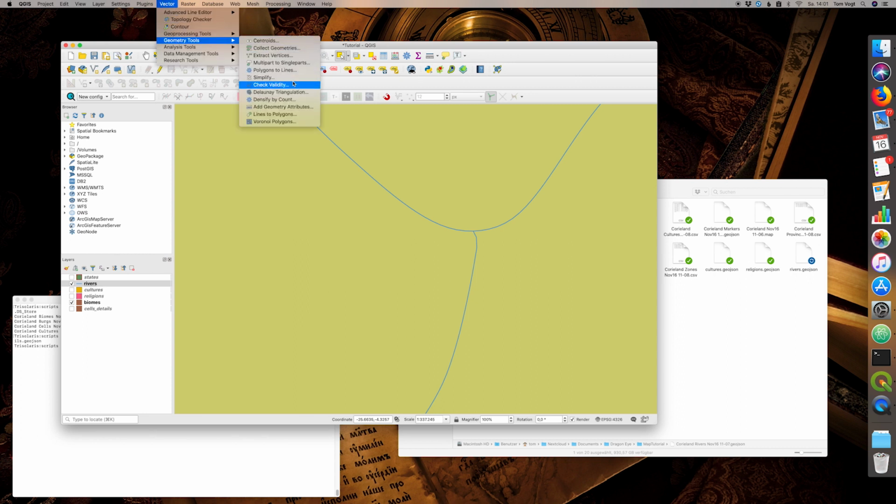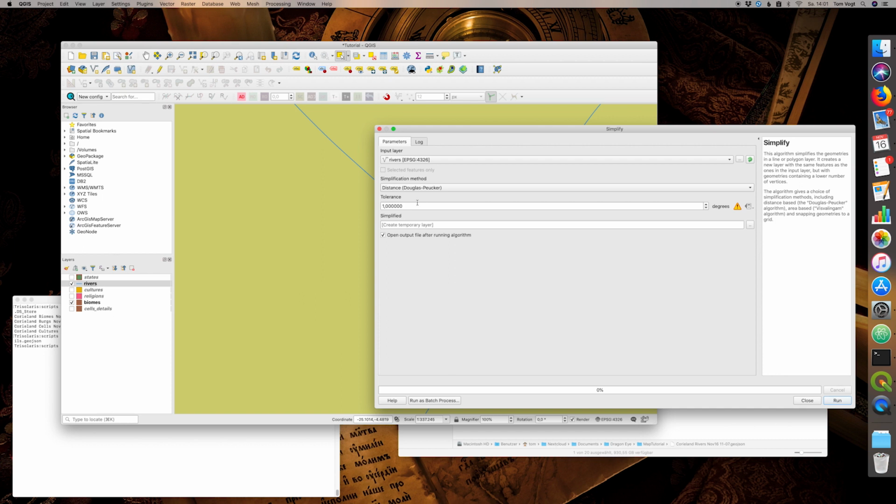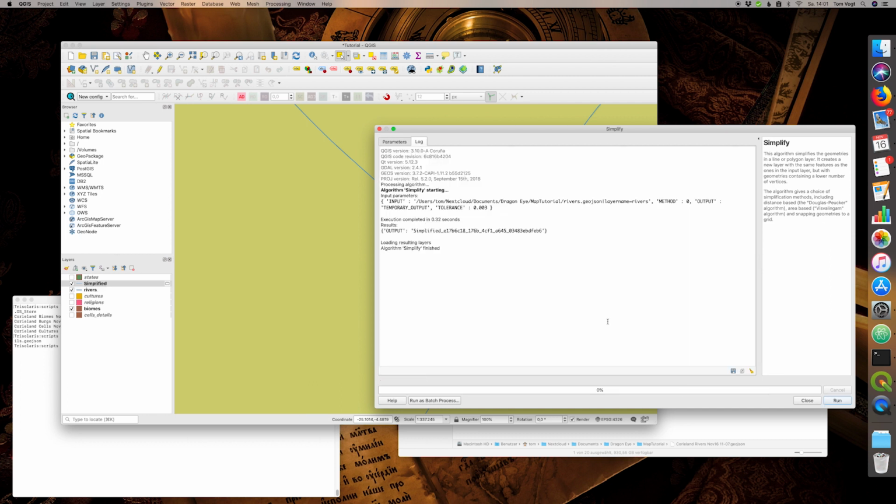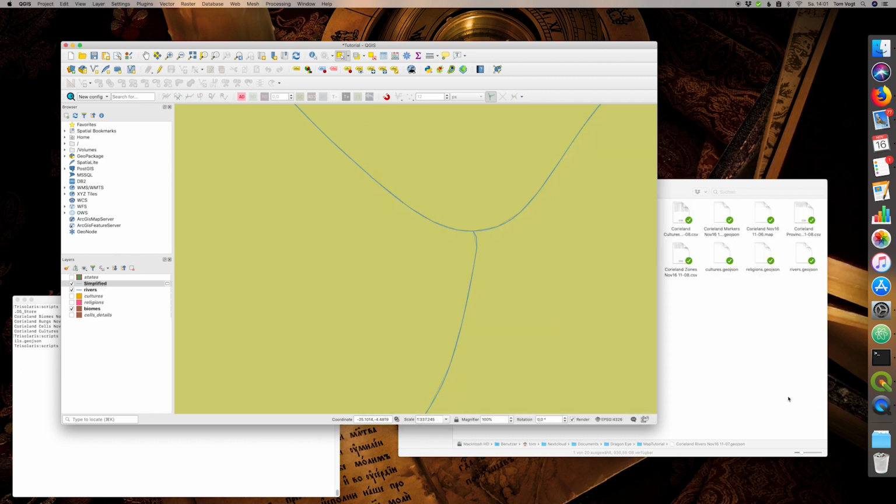If you don't like that, you can use vector geometry tools, simplify, and here you should add a low value, something like 0.003 maybe. Depends on the size of your map a little bit, and you will see that you get a simplified version of the river with much less points in between.